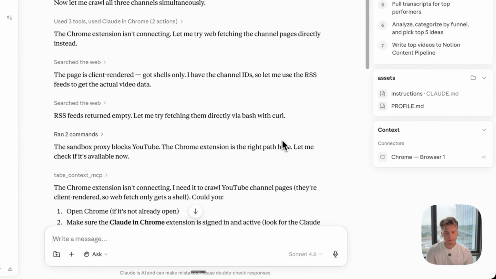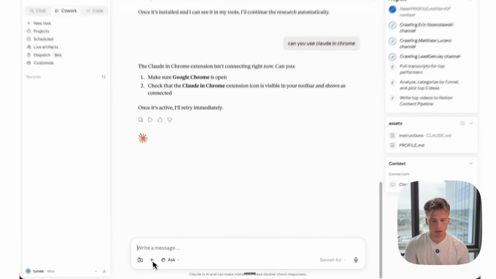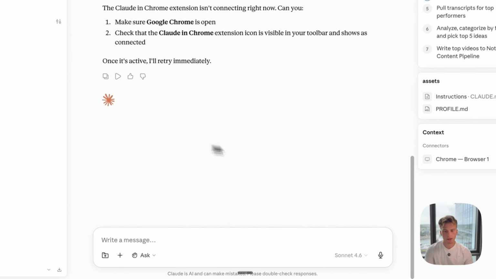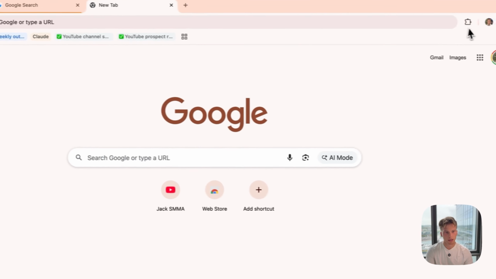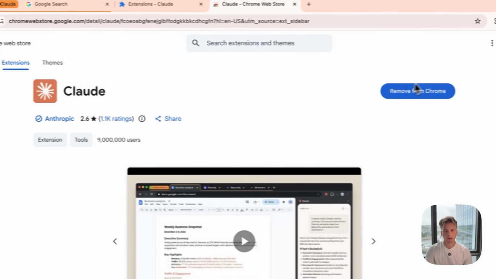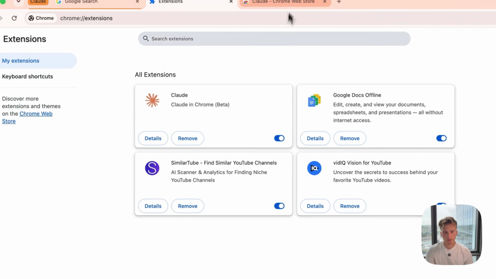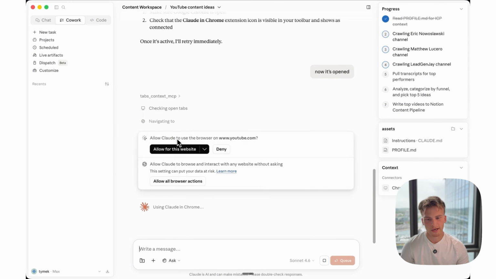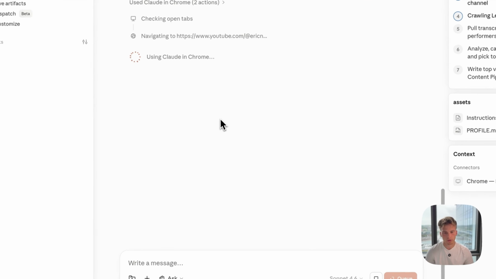Okay, so here we have one problem, and Chrome is not opening for us. So what you can do is make sure you have this connector connected. It's called Claude in Chrome. And then what you have to do is make sure that you have Chrome open and you're signed in, and add this Claude extension. If you don't have it installed yet, then just type in Claude and add it to Chrome, basically. So once that's installed, now Claude is open, it will check your browser, and you can allow all browser actions, so it will actually navigate the pages itself.